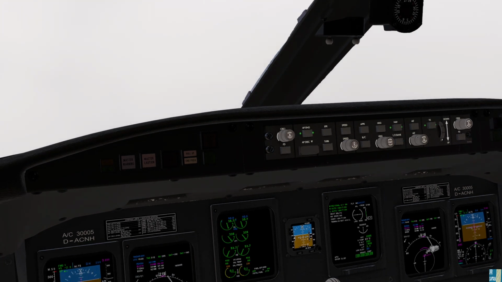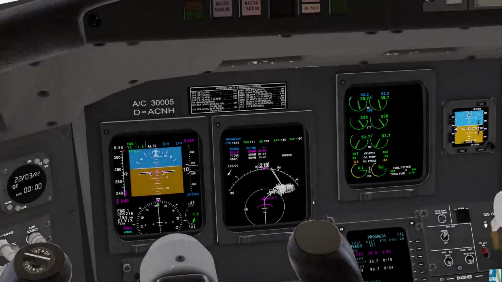Shamrock 7 Tango Romeo, hello, identified, climb flight level 160. Flight level 160.